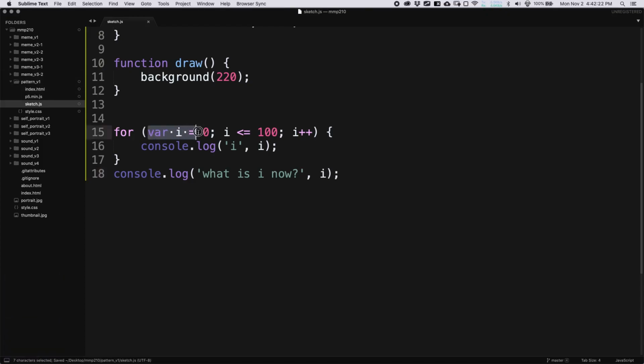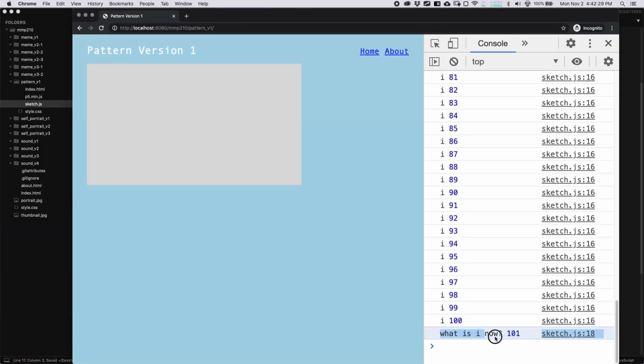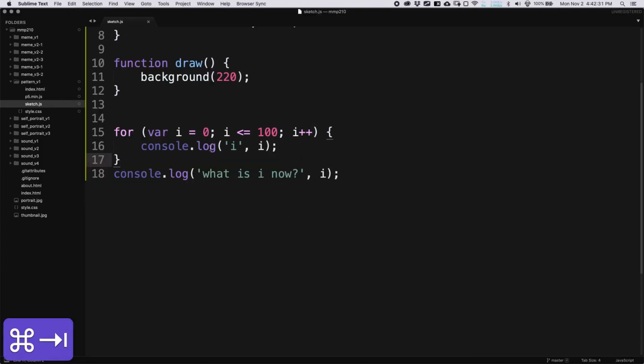So if I use var, i is still going to exist once we leave our for loop. So i is now 101. Okay, that's not the end of the world, but if you're working with a large program that has lots of different loops, you might run into issues with that. So what we have instead is let. And let does the exact same thing as var.